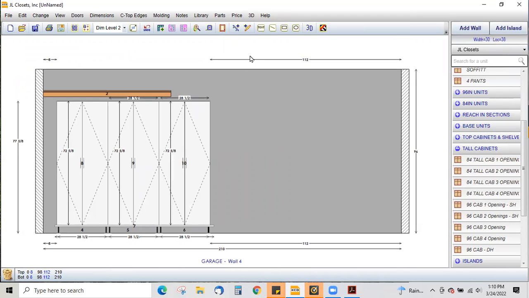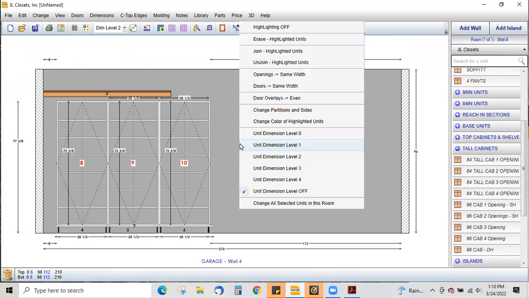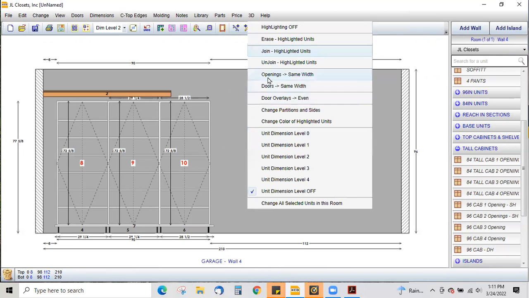So now you can share your panels. I have right clicked and highlighted them in red. There is another video on this. I'm going to join them and keep them highlighted, right click out here and make them the same.